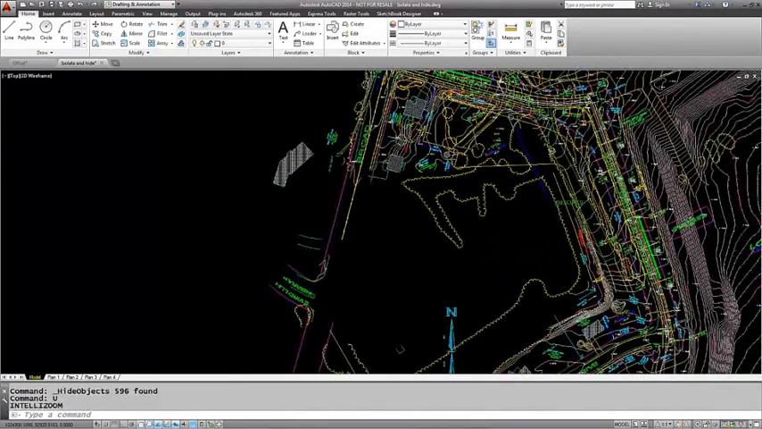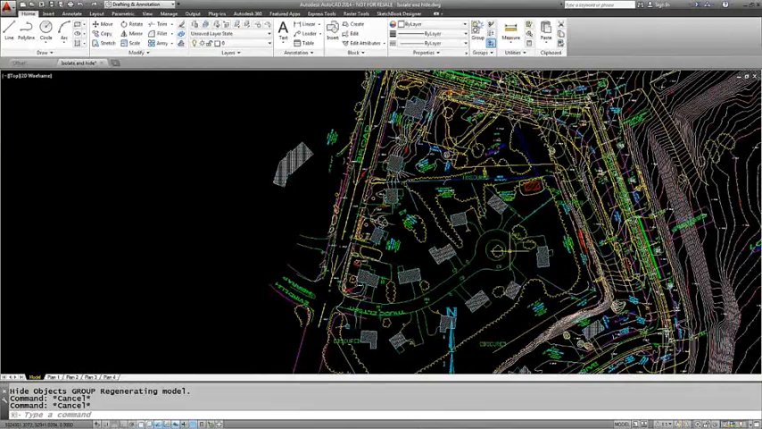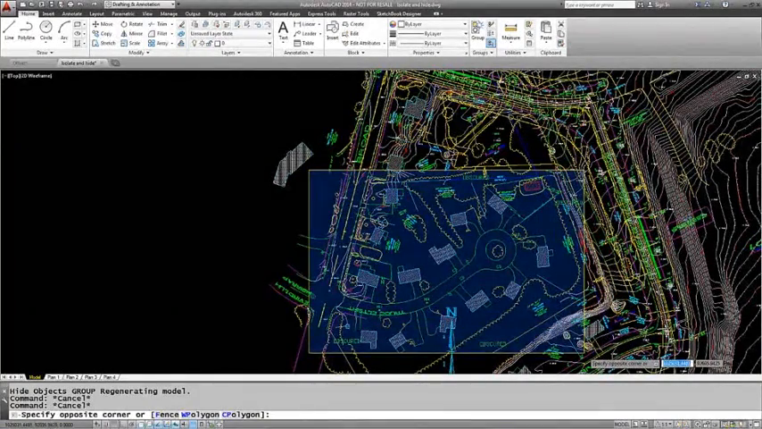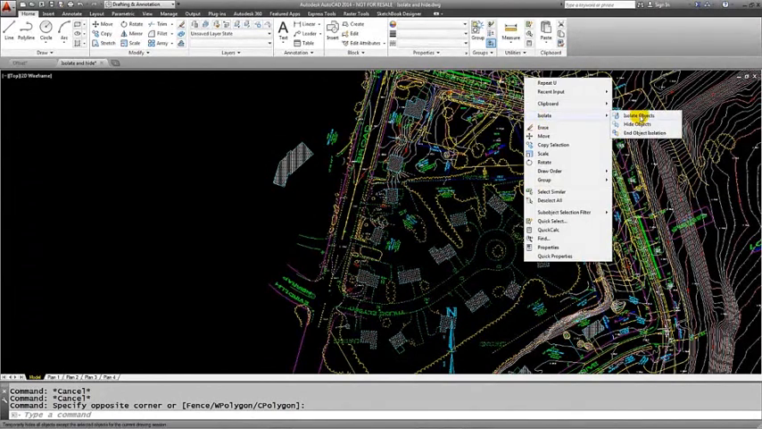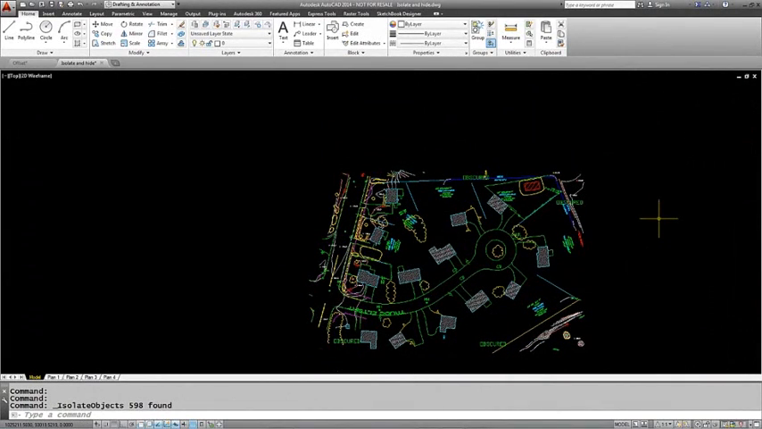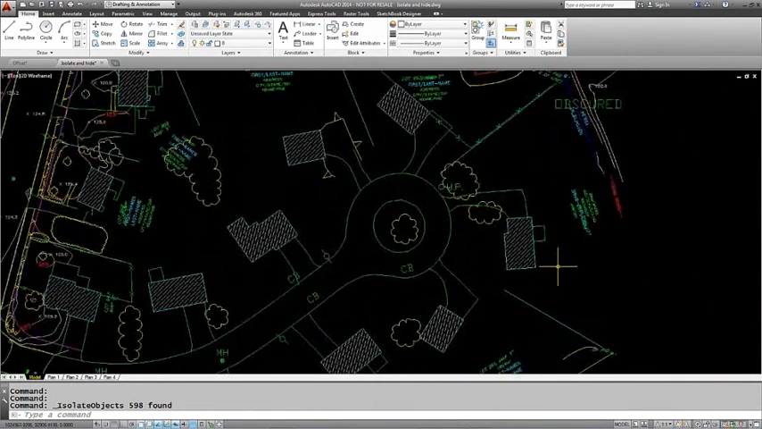So let me undo that. No, that's not really what I want to do. I just want to do the opposite. I'm going to create a window over the area I want to work with. Right click, isolate, isolate, because that's the area that I want to work on.